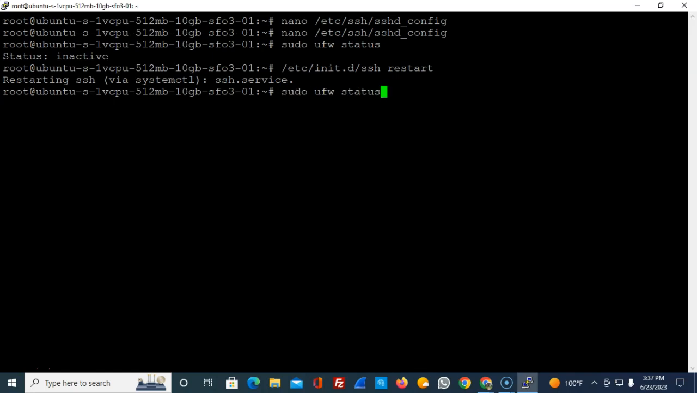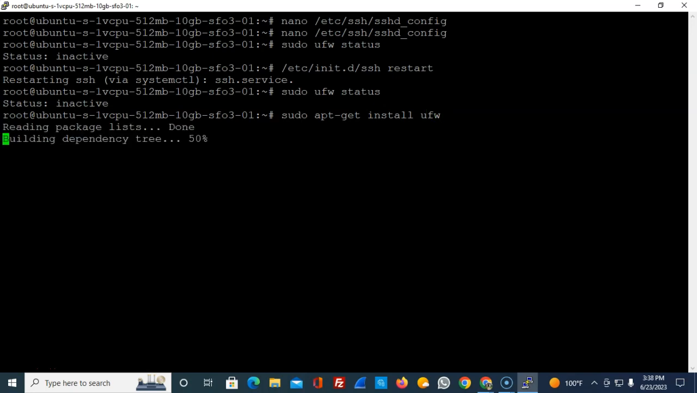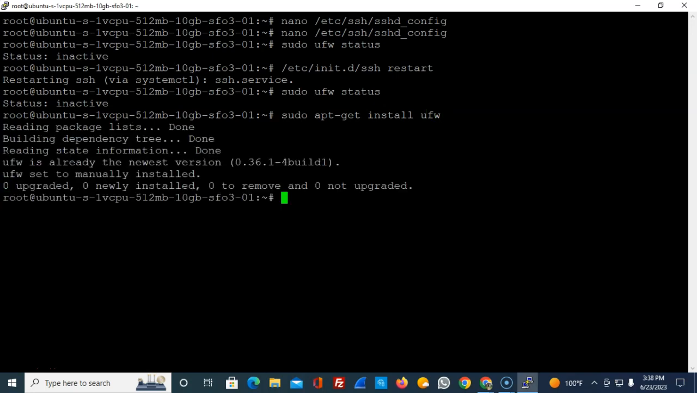To check the firewall, it's sudo ufw status. That's the command. Inactive. So we need to install this: sudo apt-get install ufw, enter. Okay, now we are installing.